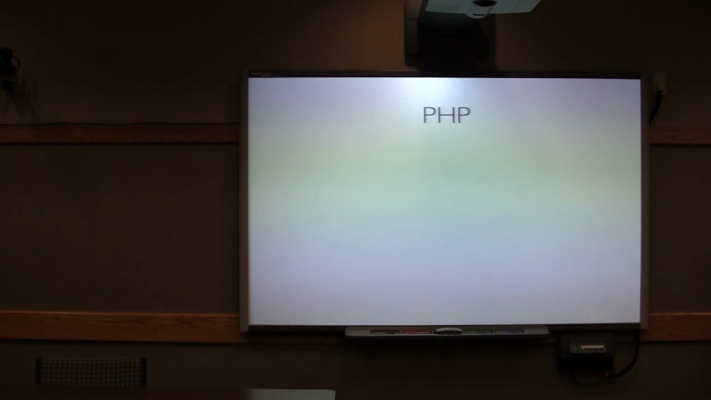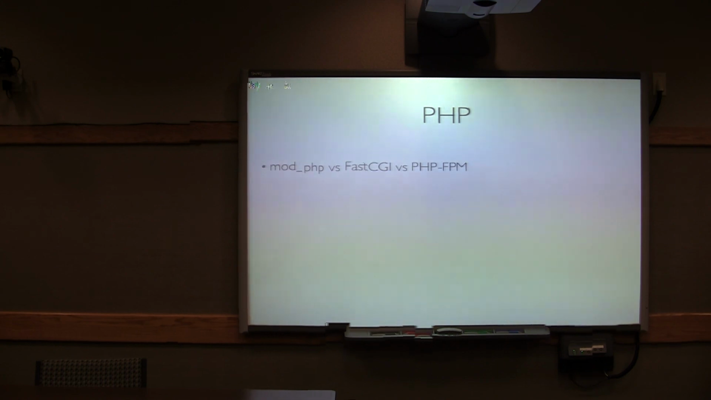So PHP, what can you do to help improve the performance of your PHP code? And again, I'm not going to talk specific code stuff here, because that's a whole other topic, and I just don't have time. But things like, how are you executing your PHP code? Are you using mod PHP, FastCGI, PHP FPM? These are the modules that your web server uses to interface with PHP and execute your code. And this can have a significant impact on your performance.